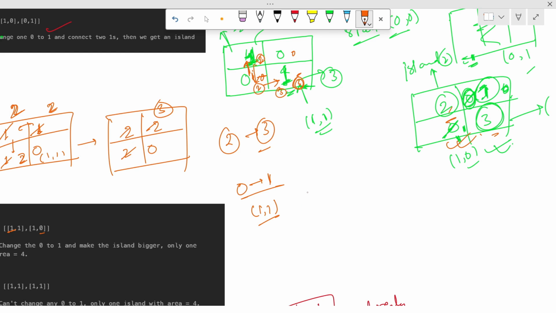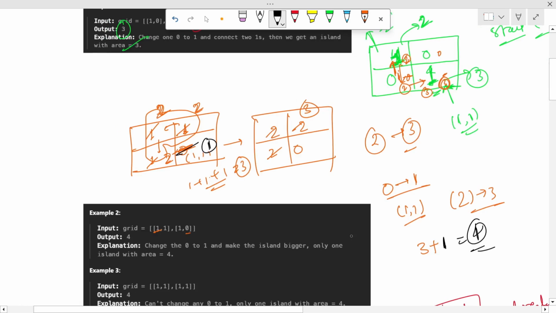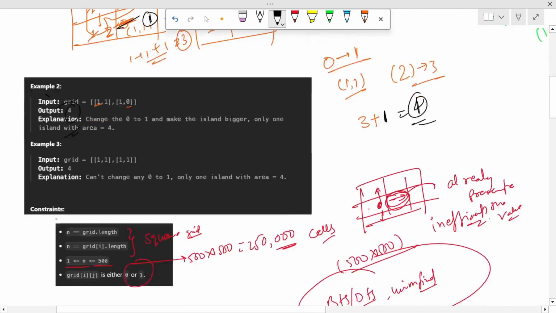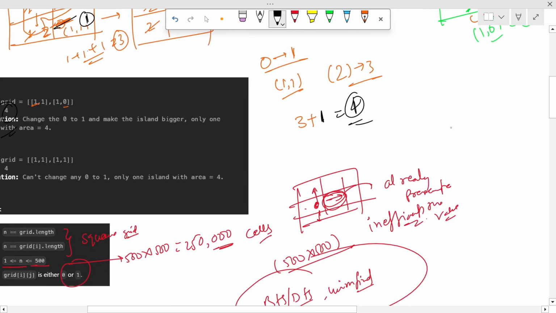So the island 2 with size 3, and the new island becomes these things, 1 plus 1 plus 1 is equal to 3. So the total, after changing this one, this becomes 1, and so 3 plus 1 is equal to 4. Yes, 3 plus 1 is equal to 4. So now let's look at example 3.